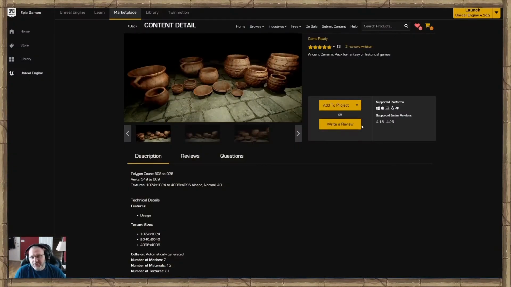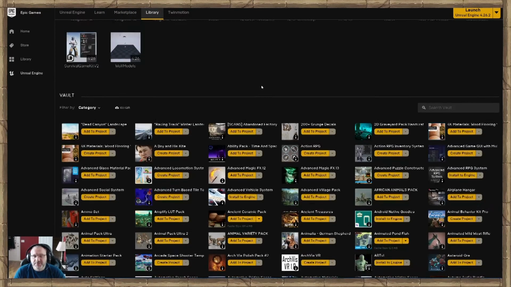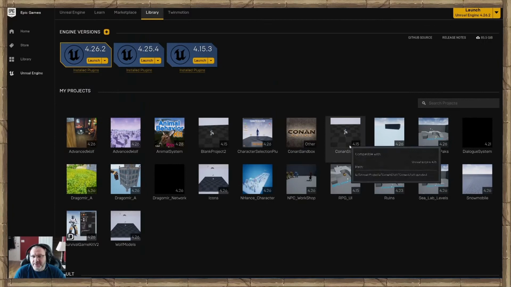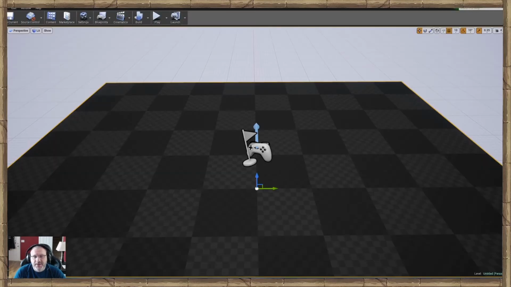So if we go to the marketplace, and this is in my library, right here it says 4.15 to 4.26. So these are the supported engine versions. Okay, so we know that 4.15 is the Conan Exiles dev kit. So what I do is I create a new project in my library, which I have right here. I call it Conan Stuff. Okay. So I open up the Conan Stuff, which I already have open right here.